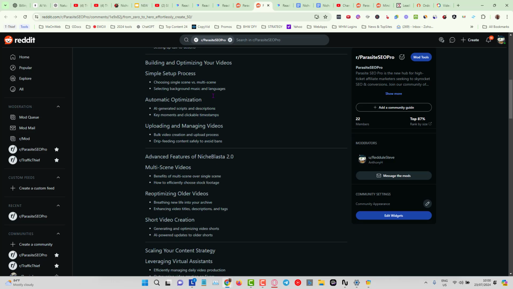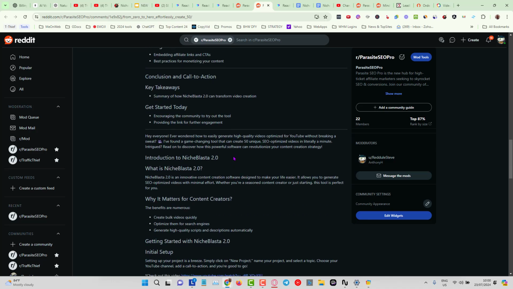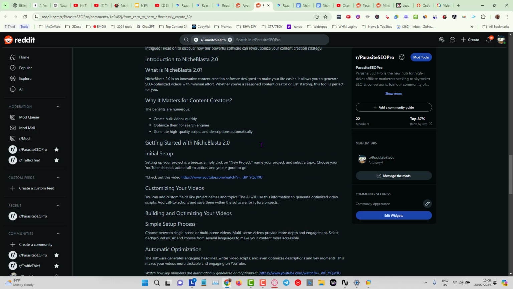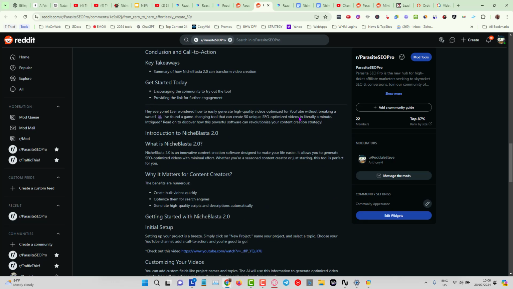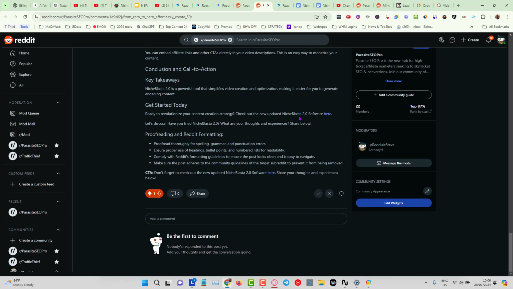Now if you don't want the table of contents, you simply just highlight and delete. And we should start to see some upvotes coming for this as well.